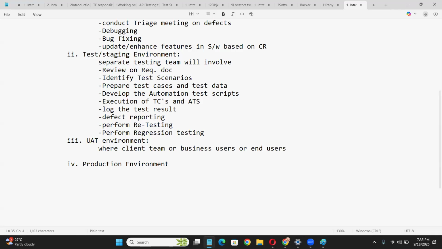In the same way, in the UAT environment, we have to test the project. It is UAT or AT.